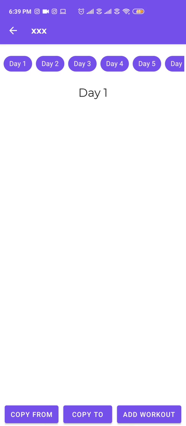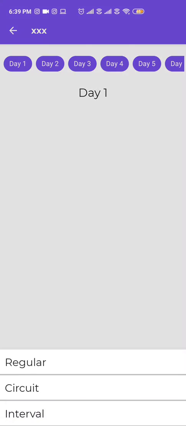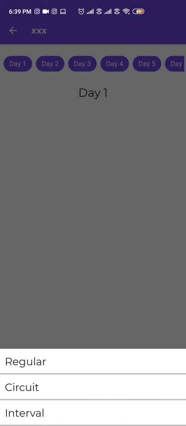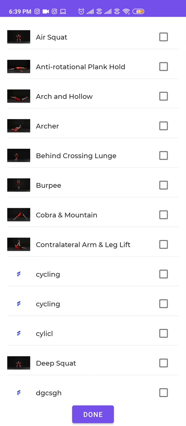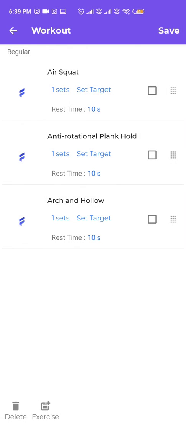You will see an option of add workout. Click on add workout. Select any option from these three. I am selecting regular. Now click on the exercise option. Add workout from the workout list. Now click on done and save it.